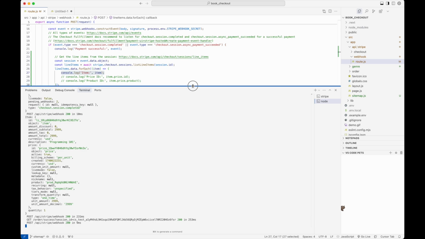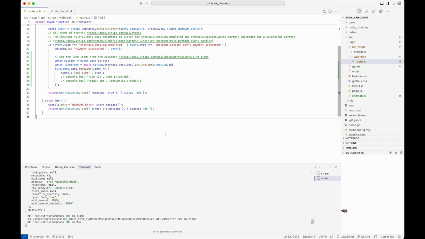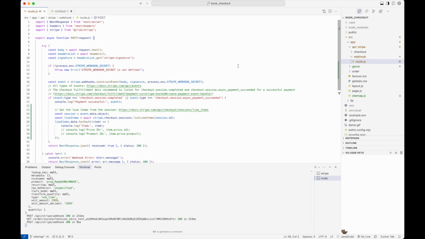Now just to quickly recap everything that's happened. Here in our Next.js 15 application, we have an API route that's going to act as our Stripe webhook. It will listen for all events that Stripe sends us. Here, we only care about events relating to a successful payment. From that event, we want to get all the line items, or in other words, we want to get all the product information. We want to see what all the products are that the person ordered.